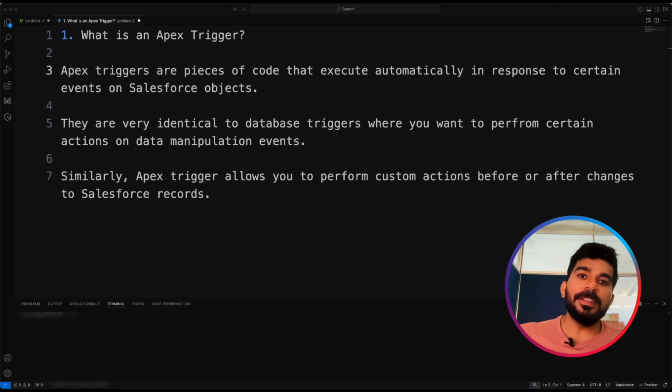So the core of everything that I explained so far is that Apex triggers allow you to get rid of some of the repetitive and manual tasks that are being performed by a normal human being, and give those tasks to your system so that they can be automatically executed when needed.